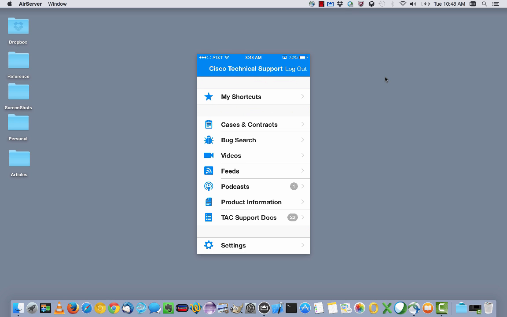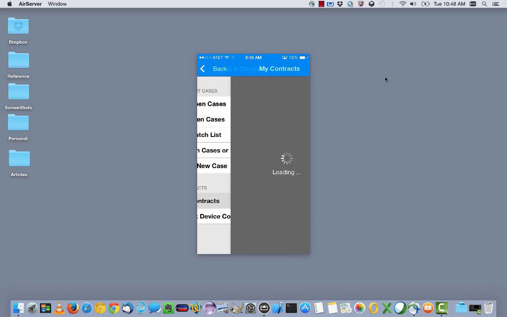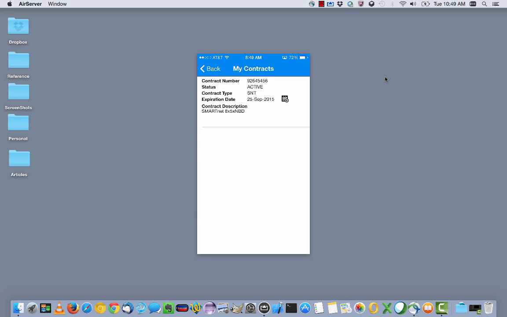Now, after downloading the app and logging in, the first thing you'll want to do is jump into Cases and Contracts. Focusing in on the bottom half of the screen, if we tap on My Contracts, we'll get an overview of all the contracts associated with your user ID.